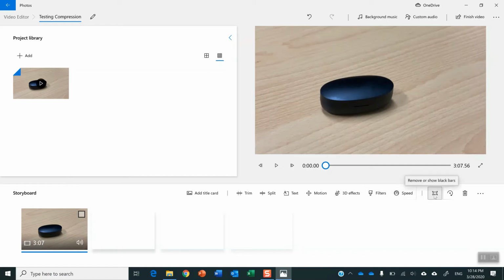I think you can also play a bit with the black bars. You can remove or add black bars, and in case you happen to shoot the video in the wrong orientation, you can use this to rotate. And the delete button is usually used when you split videos into many parts. Then if you want to delete certain parts after splitting it, you use this button. Alright, now if you want to add some music, you have these two options, background music or custom audio. And whenever you did something wrong, you can undo the previous step, or if you want to redo, you can do it that way.